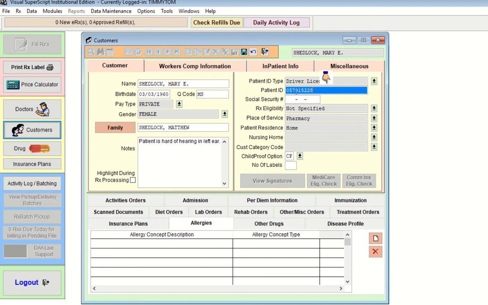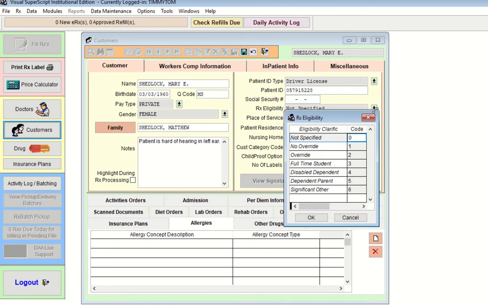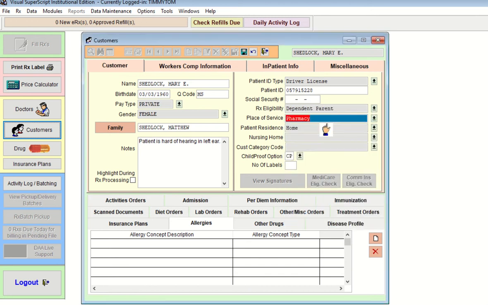Step 15, this is the RX eligibility. So as specified in the lab, this is a dependent parent. But just take a look at the choices available, not specified if it's themselves. Full-time student, up to, now it doesn't matter, up to age 26. So here we'll just put dependent parent, significant other for spouse, partner, etc.